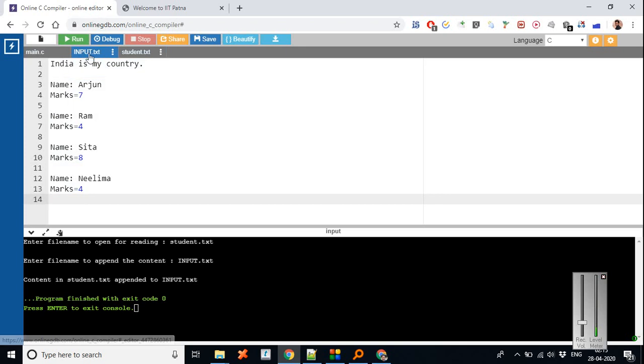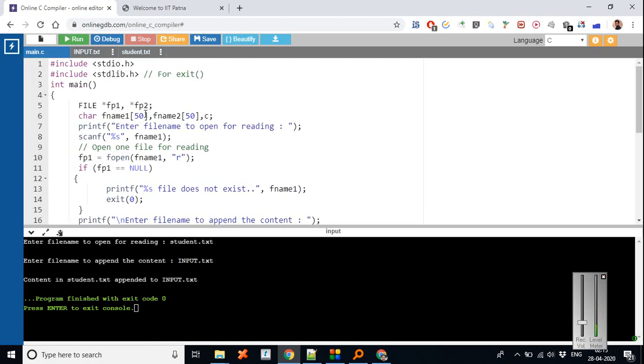So input.txt I will open in the append mode. The file name for reading is student, so student you will open in read mode. The file name to append is input.txt. Now let us come to the code. So we have two file pointers, because appending usually you can append in the same file or you can also work with two files. So I'm taking two file pointers, fp1 and fp2.